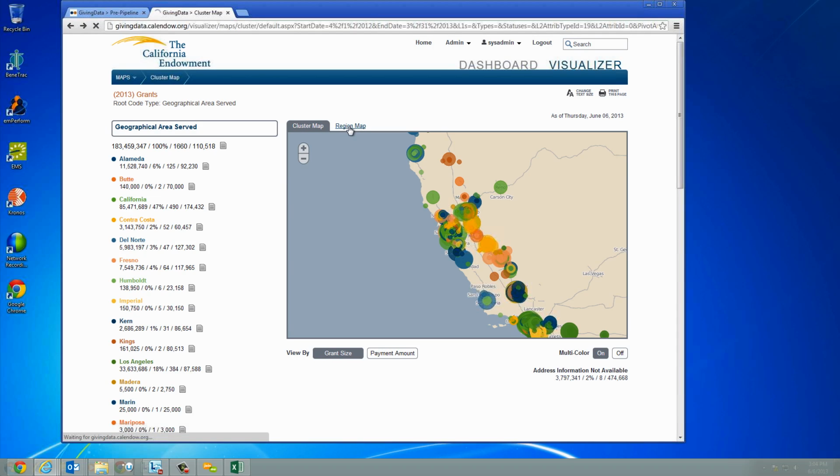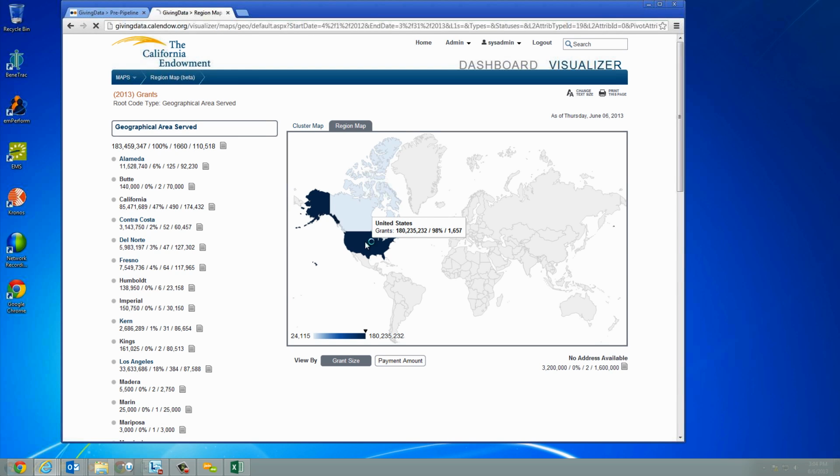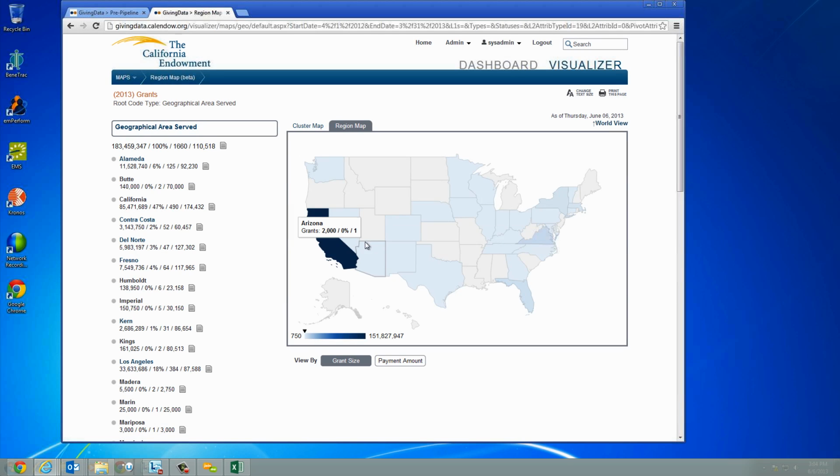We also have this region map, which shows country by country, but really for you all, you're going to care more about a state by state view. Again, it's showing you grantee location, but something similar to this could be used for geographical area served as well. Thank you. Sure.